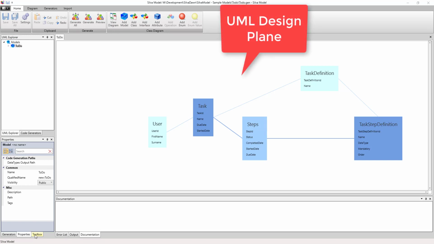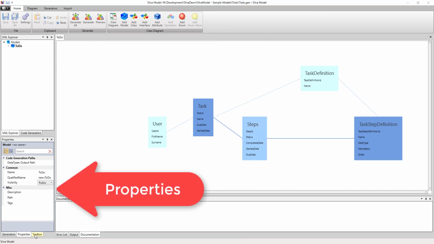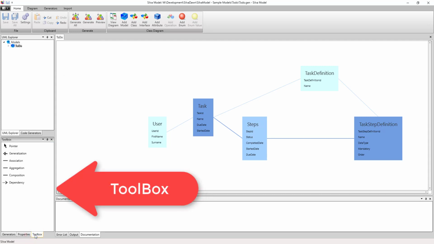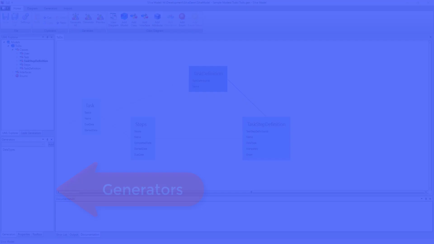The design plane, where you can design your models, the UML Explorer, which shows the outline of your model for quick navigation, the properties view, which shows the properties for a UML element, the toolbox, which shows the UML tools for the designer, and the generator view, which shows the code generators that are active for the model.